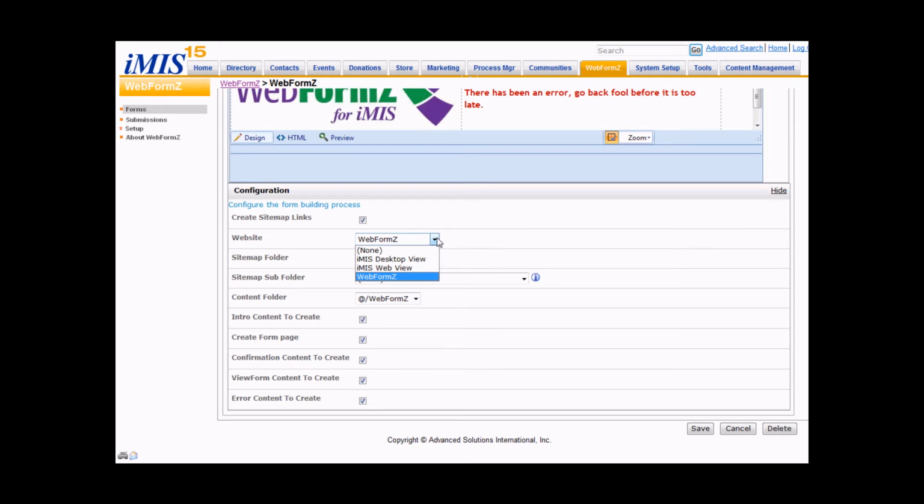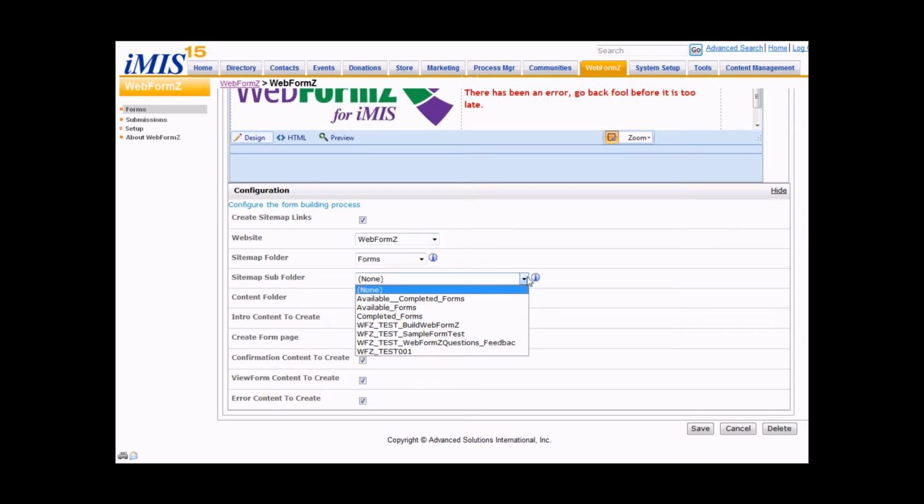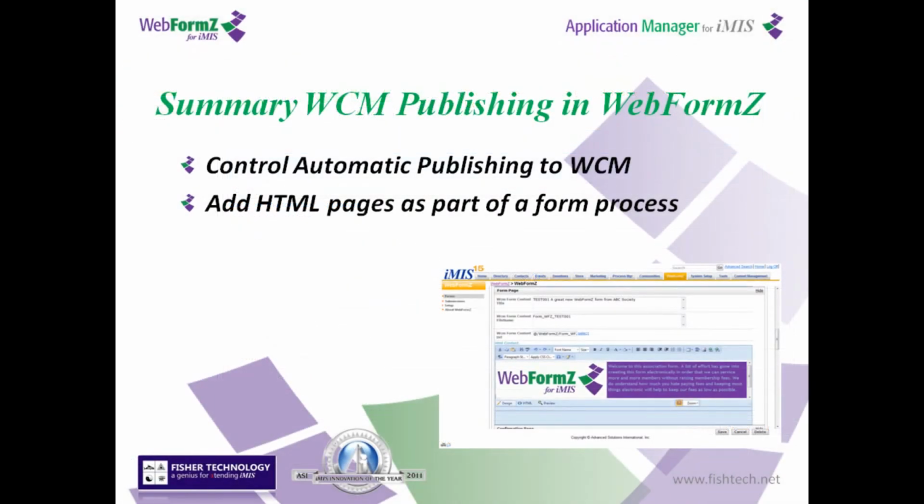At the bottom of the page are the automatic publishing settings. These allow you to control where in your WCM website the form is published. You can control the WCM website, the specific menu, and which pages are published when the form is built. Forms can be tested on your iMIS test site prior to being finally published, and you can use the WebFormZ import-export feature to move forms between sites for final publishing.